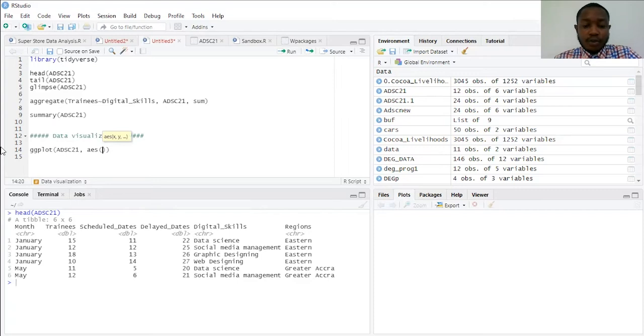One thing I need to remind you of is that R is very case sensitive. It is sensitive in every sense of the word, so you have to be very careful. If you miss a comma, you've missed it. If you miss a full stop, you've missed it. If you add another bracket when you're not supposed to, you've missed it. So you have to follow me carefully and do as I do. I want to see month against trainees. Trainees is the number of people trained in each session.